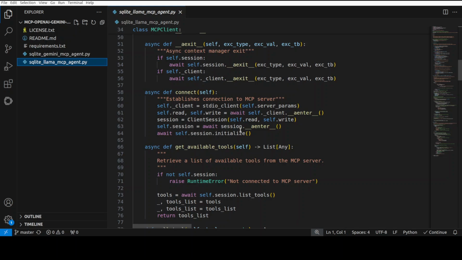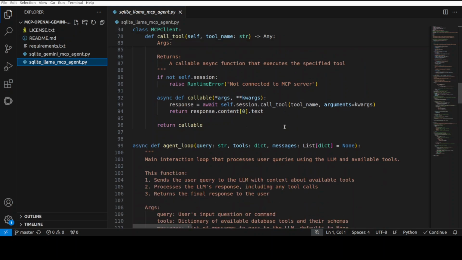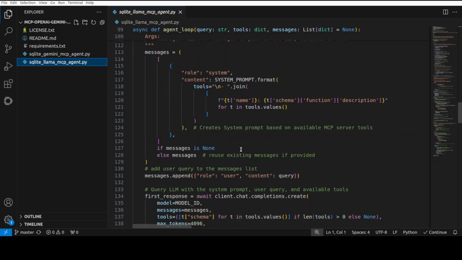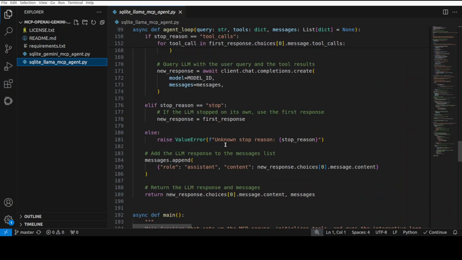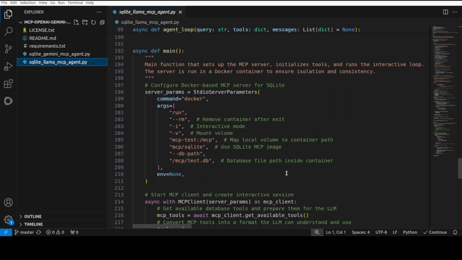And this code is readily available not only from here but also from the Python SDK of Anthropic. And then this is where the tool is being called, and then the agent runs in a loop taking the instructions from the user and then giving the response back after doing the tool call here. And then this is the main function where everything is being called.